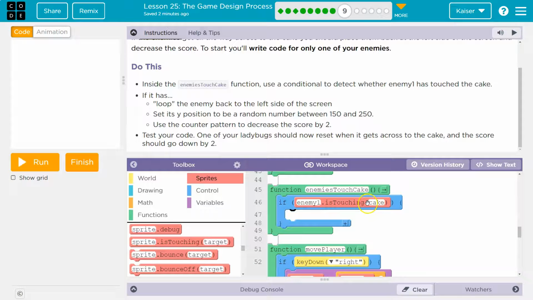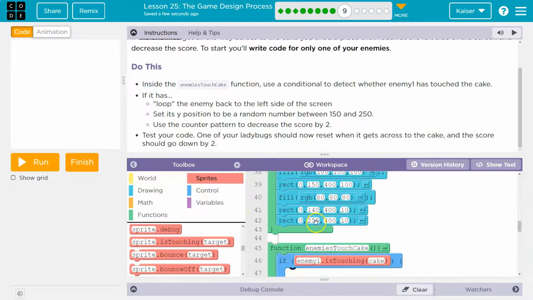If the enemy is touching the cake, the computer will always respond to this either true or false. False would be the enemy is way over here, it's not touching the cake, and then the code inside of our if statement would not happen. The only time this code would run is if the computer responds true. So the if is relying on a Boolean value, a true or false. Don't let Boolean scare you, true or false. If it's true, it runs the code inside. If this is false, the enemy is not touching the cake, it just skips over it, hits the bottom here, and we continue back up running our functions.